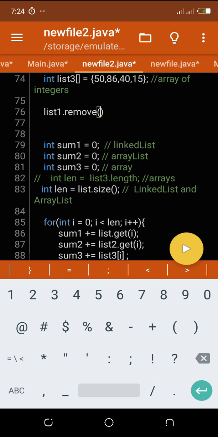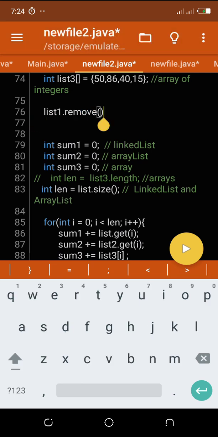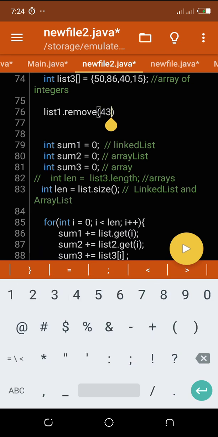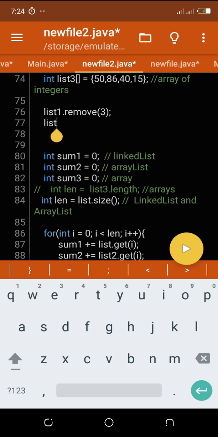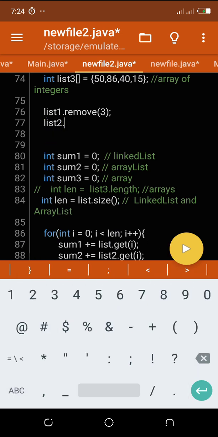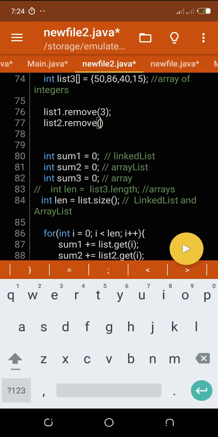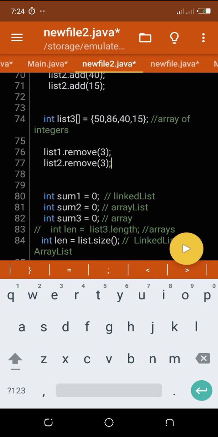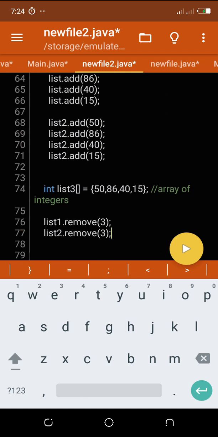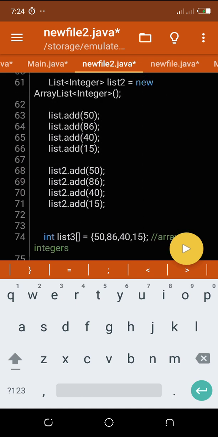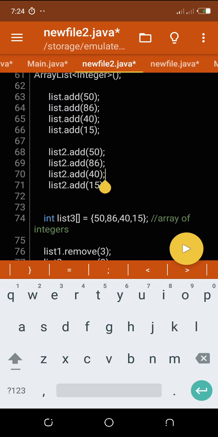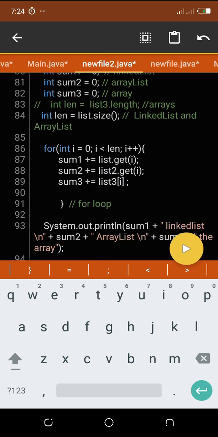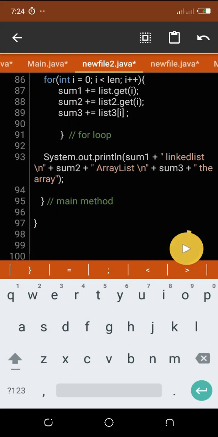I can put 4, I can put 3, then semicolon. List2 dot remove, the same thing. So it is basically the same thing for a linked list and an array list. If we run this, okay, we are getting an error. Let's look again. List2 remove index, 0, 1, 2, 3. No problem.